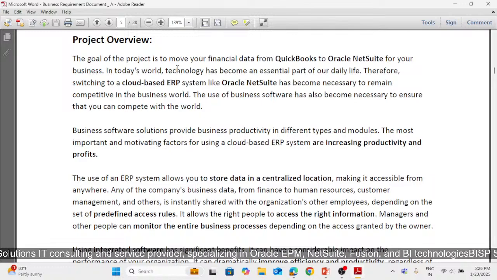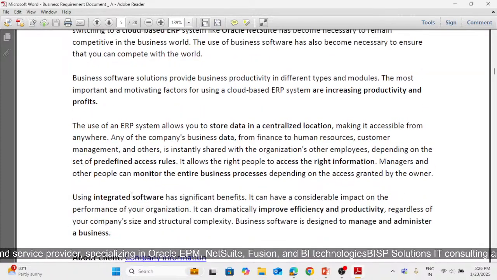So as per the changes in technology, it is an essential part of our daily life that we have to switch from basic software to a cloud-based ERP system like Oracle NetSuite, which has become necessary to remain competitive in the business world. So the use of business software has also become necessary to ensure that you can compete in the world. So why we are moving, all the details are provided here.